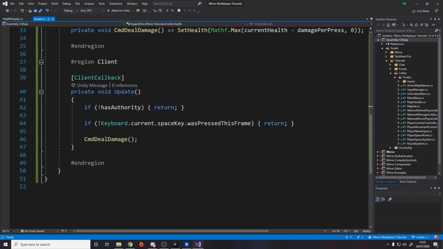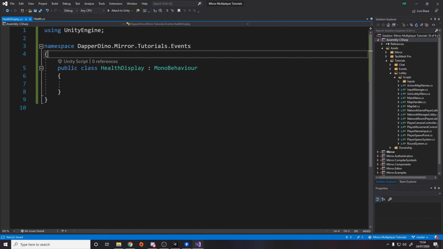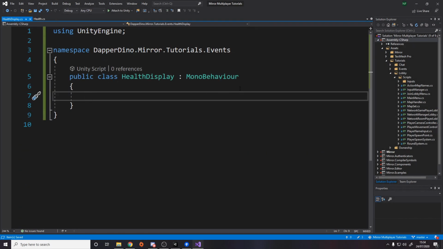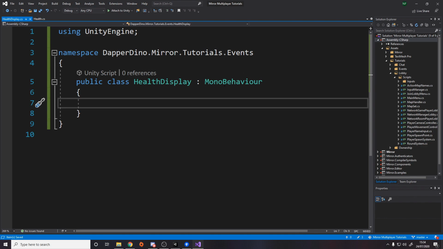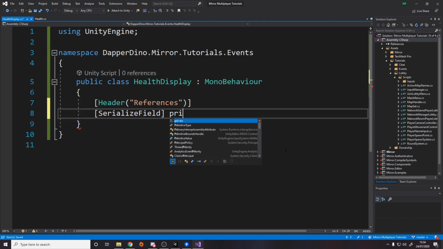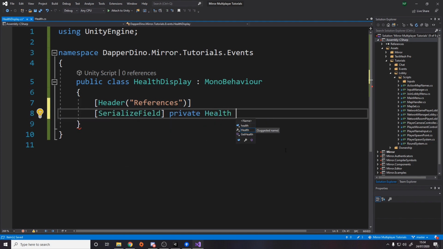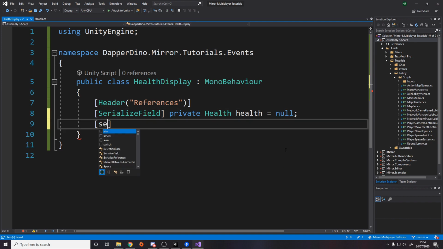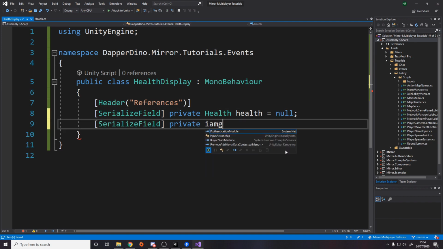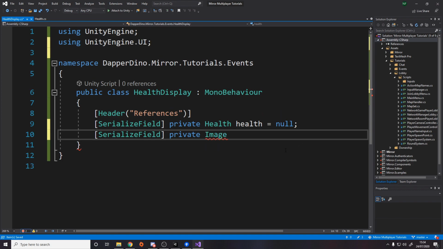Then on the client, it's just every frame we say, well, if it belongs to us and we press spacebar, then deal damage. And finally, if we jump over to the health display script, this doesn't need to be a network behavior, just a normal mono behavior. Okay, we need some references to 2 things. We need reference, obviously, to the health script to be able to subscribe. So health, and we also need reference to the image to be able to change the UI. Make sure it's unityengine.ui, health bar image.